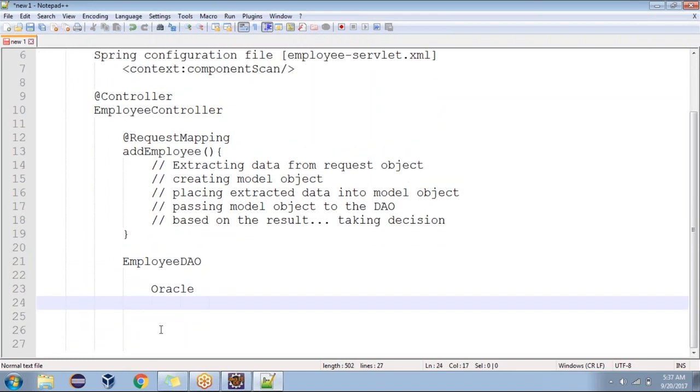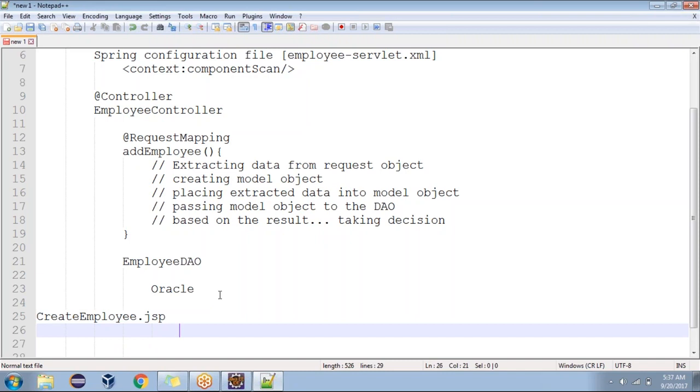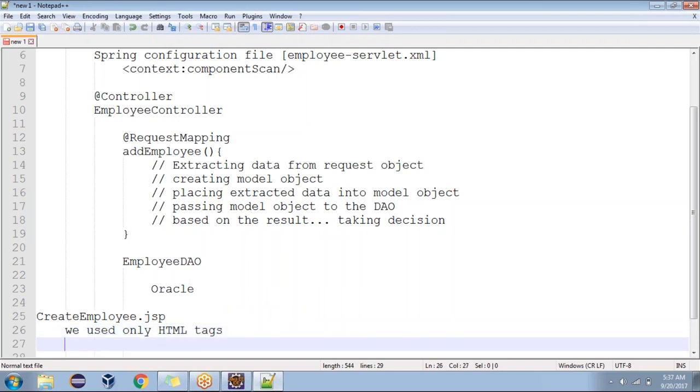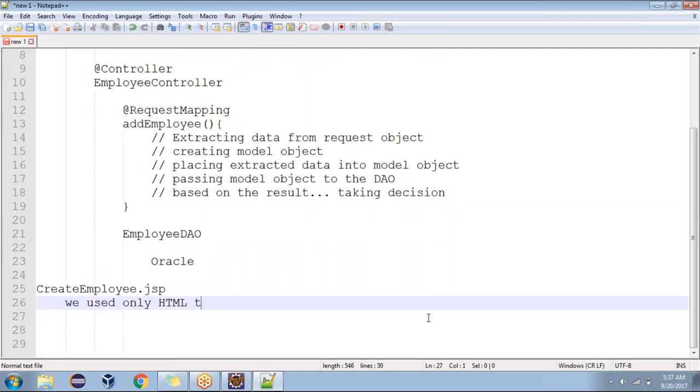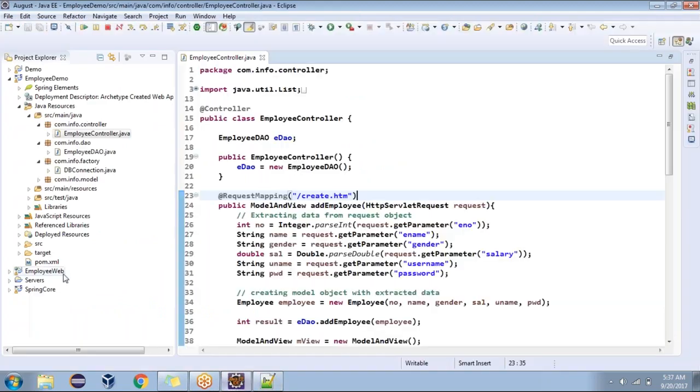Till now, in the create employee.jsp, we have used only HTML forms. Yes or no? What kind of tags did we use? We used only HTML tags. Is it clear? I can say HTML forms. These are HTML tags or not?